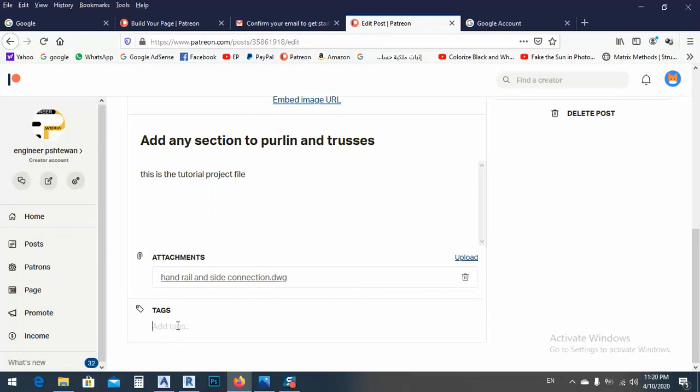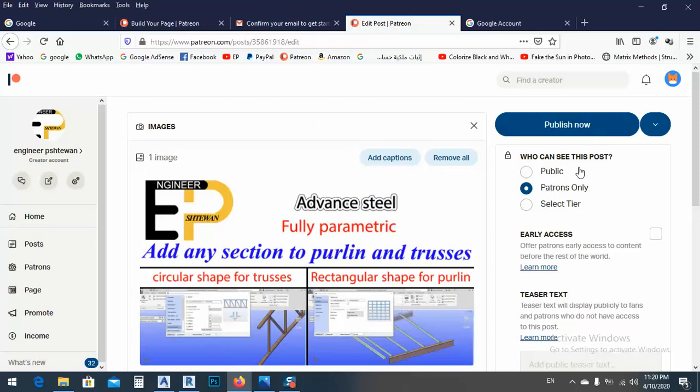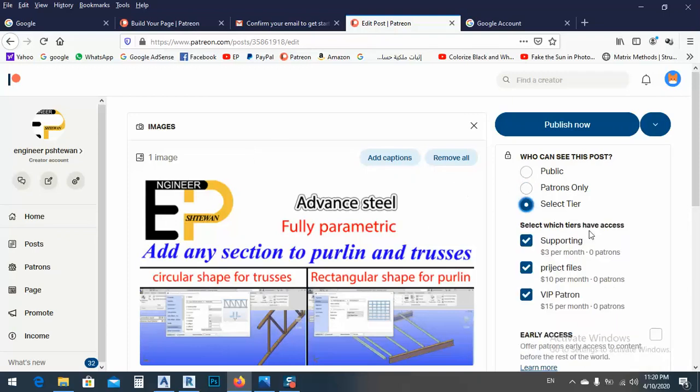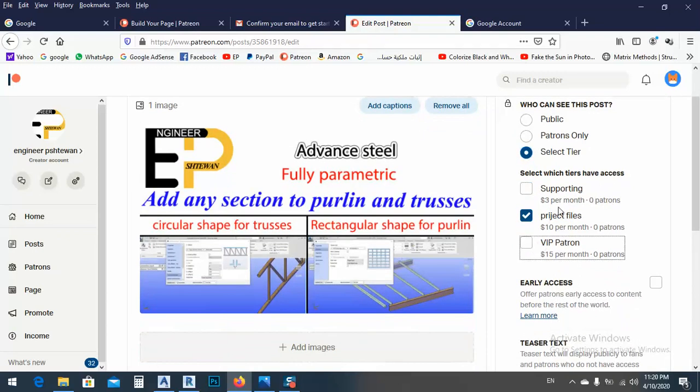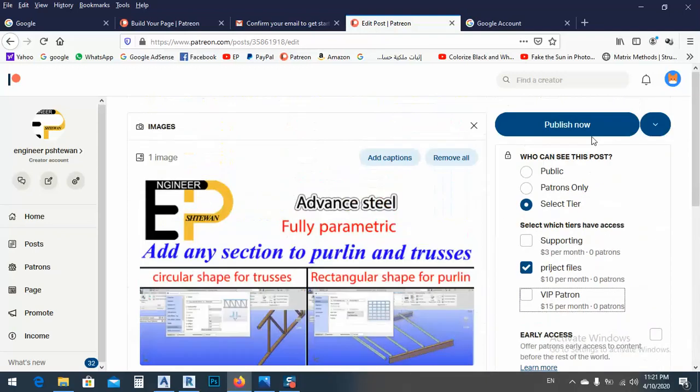After that, tags. What are tags? Tags are something that when somebody searches for this, they can find your post with that. Let's say purlin; purlin truss. We put some tags there. After that, for who can see this post, if it's public, everybody can see this. If it's Patreons only, only the persons that joined your Patreon page. Because this is only the project file, I'll uncheck this one and this one. I made a mistake in the writing. Anyhow, no problem. This is the project file. I can just say publish now.